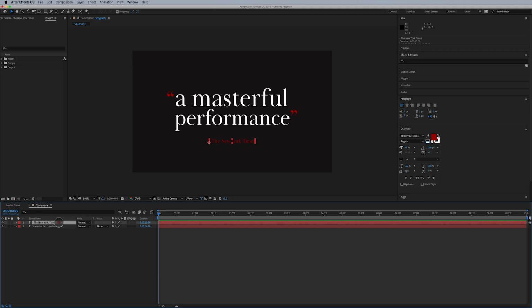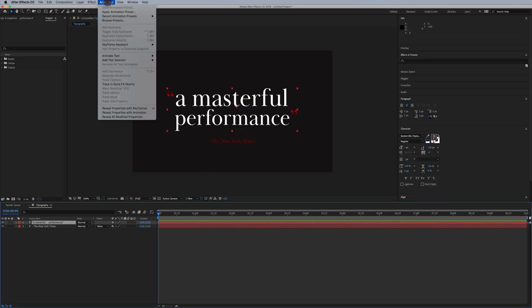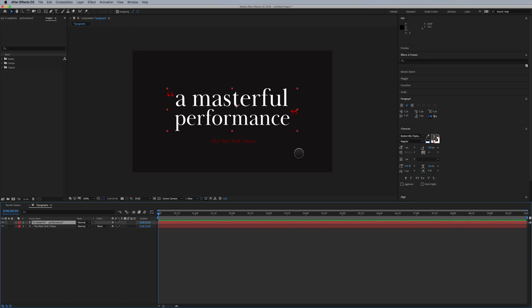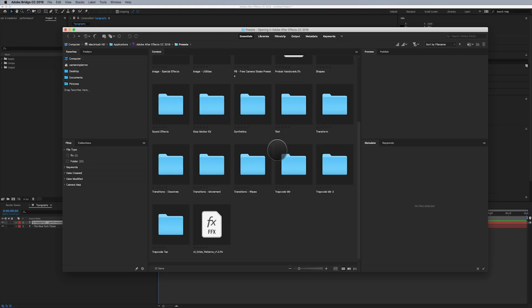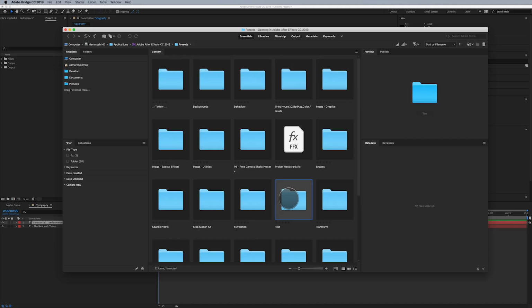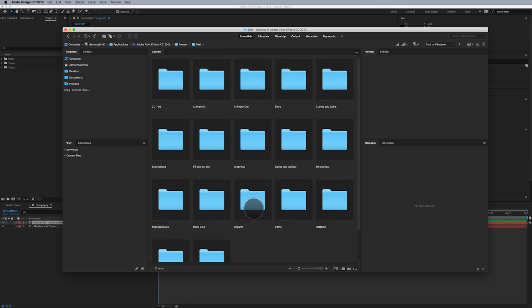So now let me show you how you might animate this. If I bring my top layer up to the top, and let's say I want it to maybe fade on, something very simple, I can go up to Animation and apply an animation preset. I can also browse presets. If I click on browse presets, it's going to launch Adobe Bridge if you have it installed. And Adobe Bridge is going to show you what different presets may look like. Right here, there's all these different presets. And if I go to Text and double click, I can see the presets inside of Text.